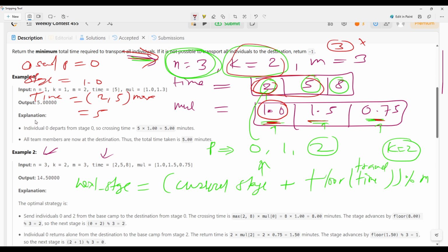So the next stage will become what? The current stage was 0, right? And we take the floor of the travel time. What is the travel time? The travel time is 5. We need the floor of 5, and then we take mod m, where m is equal to 3. So 5 mod 3 we calculate, and you will get 2, right?